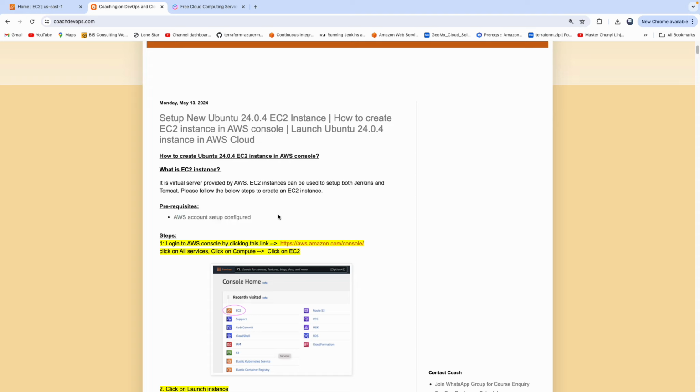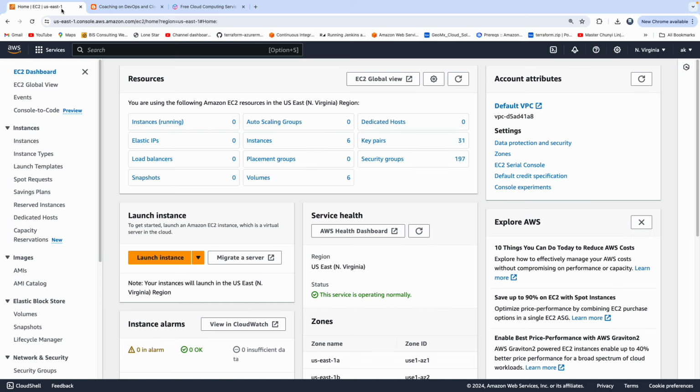So we need to log in to the AWS console in order to create an EC2 instance. An EC2 instance is nothing but a virtual server provided by AWS Cloud, to run a computing machine virtually in AWS Cloud. Okay. So the way you're going to configure that is you need to click on launch instance.